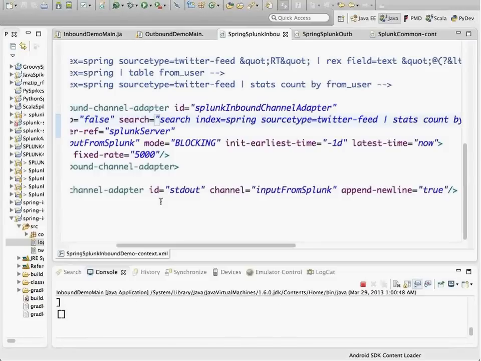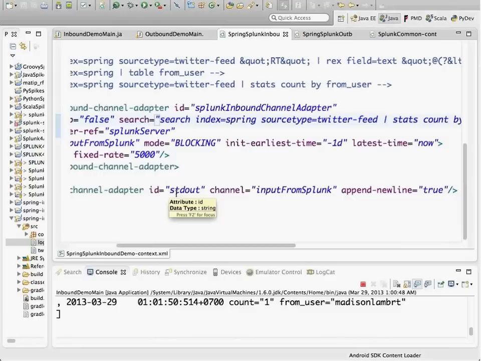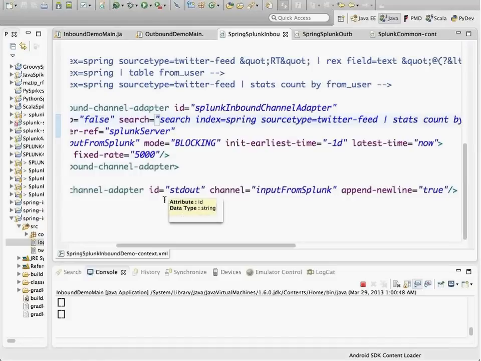So with that in mind, that actually ends the demos that I want to show you. I hope that gave you a pretty decent overview, at a simple level anyway, of how the Splunk outbound and inbound adapters work, and maybe get your mind thinking about the various ways that you can take Splunk data and integrate it with many other different data sources that you have throughout your enterprise.